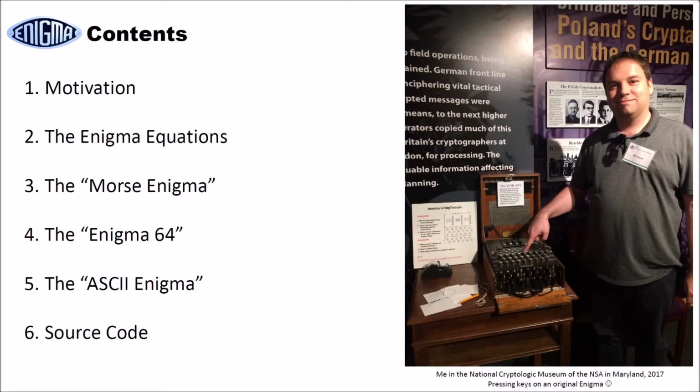I structured this video into 6 different parts. In the first part, we will have a small motivation. Then we will discuss the so-called Enigma Equations, and these are the way to formalize the Enigma and to create equations for this. Then we will have a look at the first new Enigma I created, the so-called Morse Enigma. Then we will have a look at the Enigma 64. And finally we will have a look at the ASCII Enigma, which is able to encrypt arbitrary ASCII symbols. And finally, of course, I will show the source code, walk through it and discuss it.